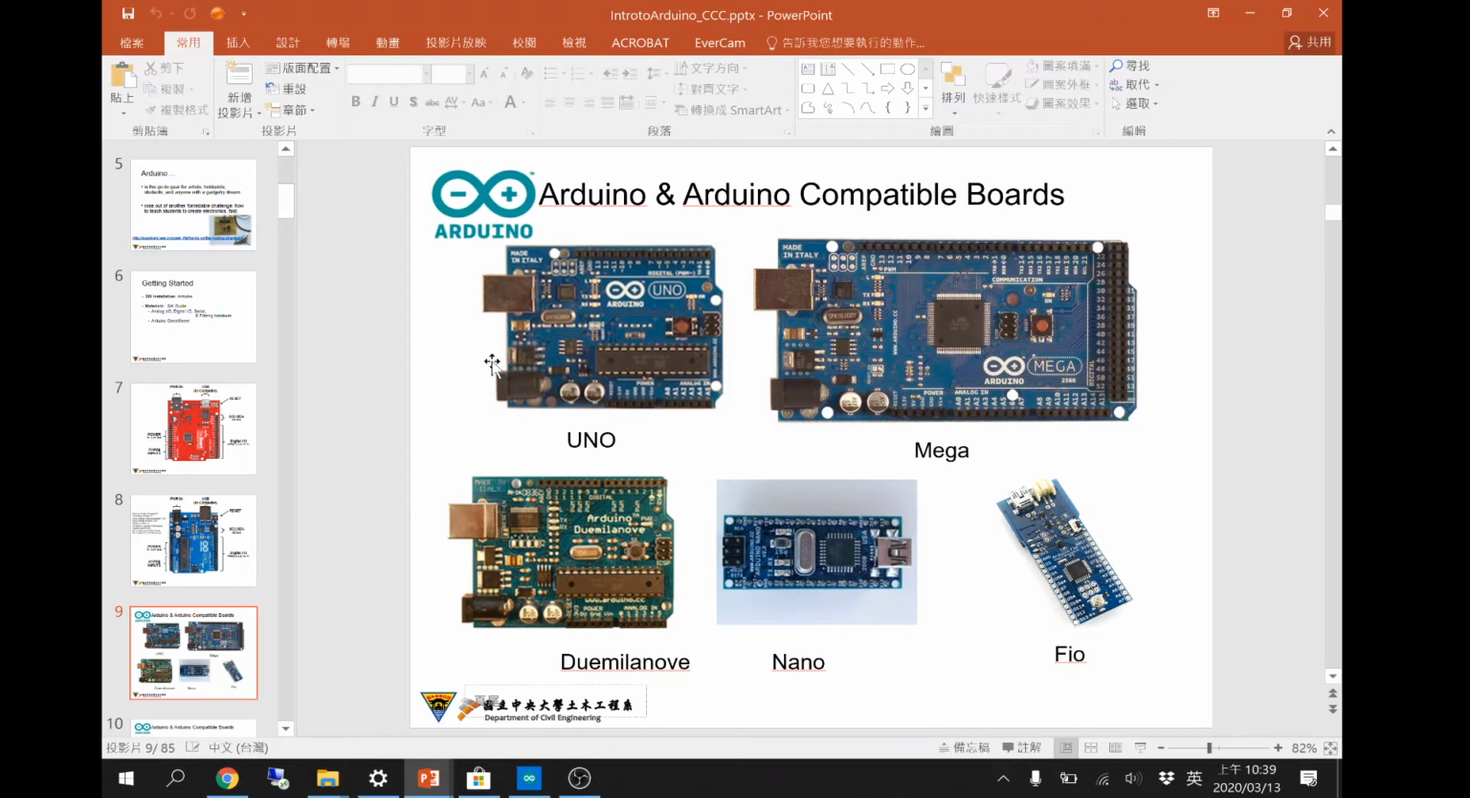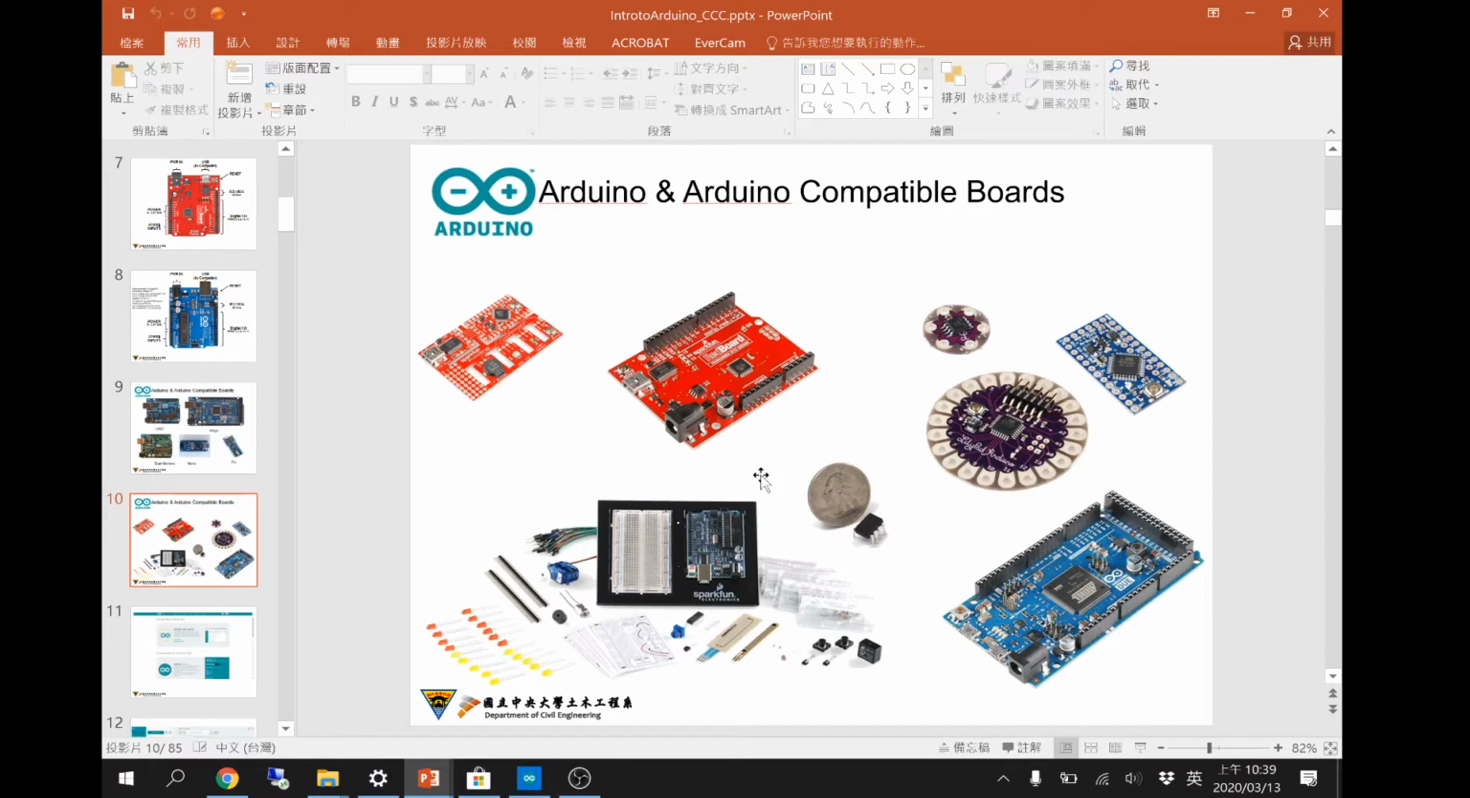And we may have a Mega, and the smaller one, Nano. Okay, so it depends on your purpose. Maybe in the future, we may use the Nano for outdoor monitoring. Okay, we can buy that. I will buy that for maybe all of you. Of course, we may have button types of the Arduino, like this one.